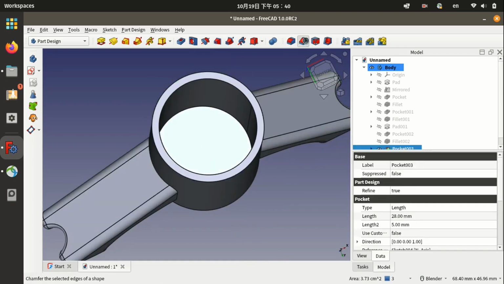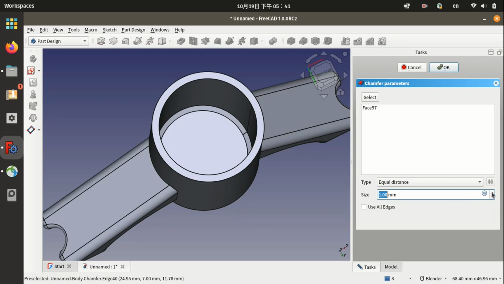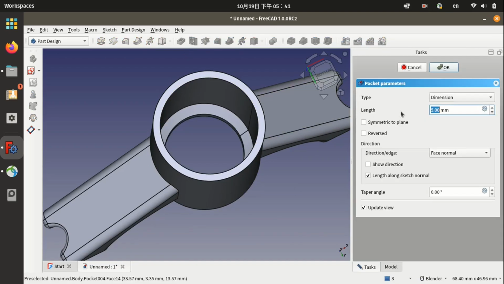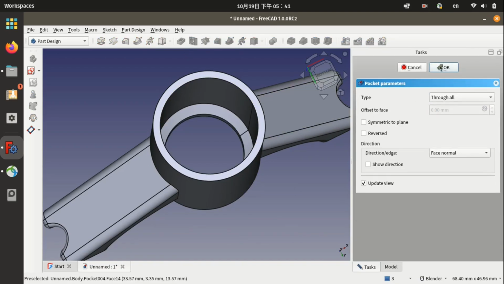Select the bottom surface of the cylindrical hole and use the chamfer tool to chamfer it with a size parameter of 2 mm. Select the bottom surface again, and click the Pocket tool to hollow out the bottom.